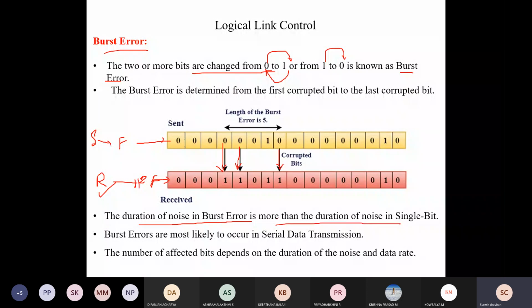Because more than one, or more than two bits will be changed from 0 to 1, or 1 to 0, right? And this kind of error will occur during serial data transmissions, right? And the number of affected bits depends upon the duration of the noise, and the data rate at which the sender is sending, and the data rate at which the receiver is receiving. So that's the data rate, right? So this is about the errors.